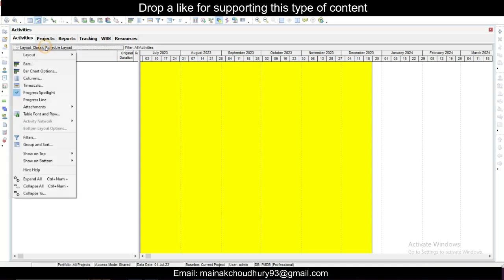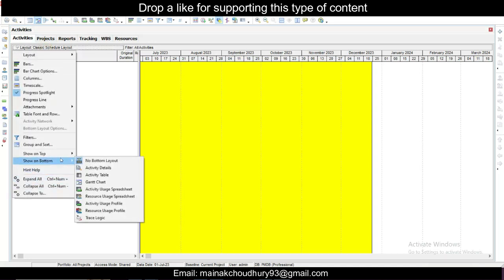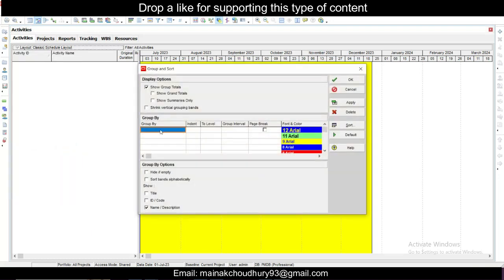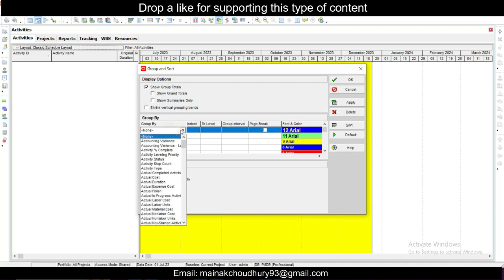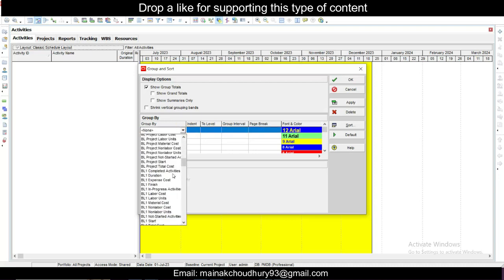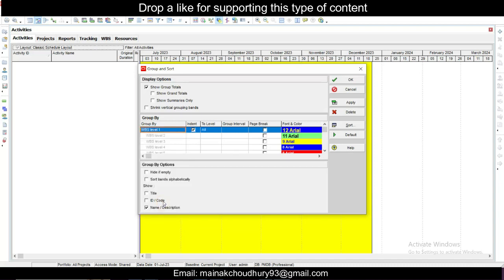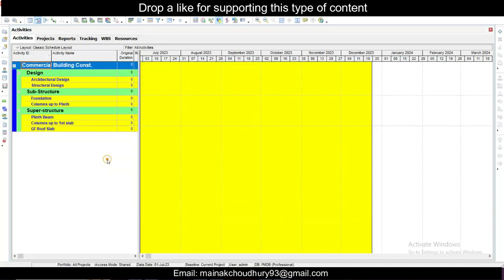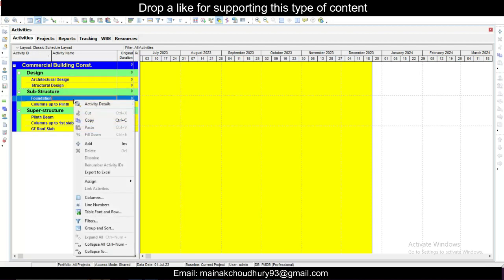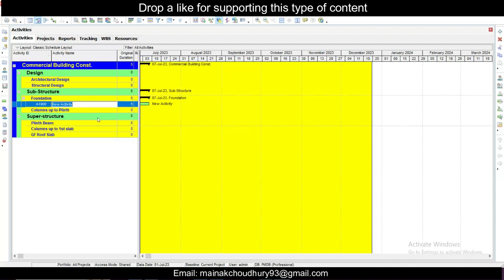Simply go to layout classic and just click on group and sort by, because we want our WBS to be visible here. So group by options, just click here, and here you can type W and select WBS. So you just select this group by WBS and click on OK. So you can see the WBS will be visible here: architectural design, structural design, foundation. So let's do the foundation part here. So right click and we will add an activity.